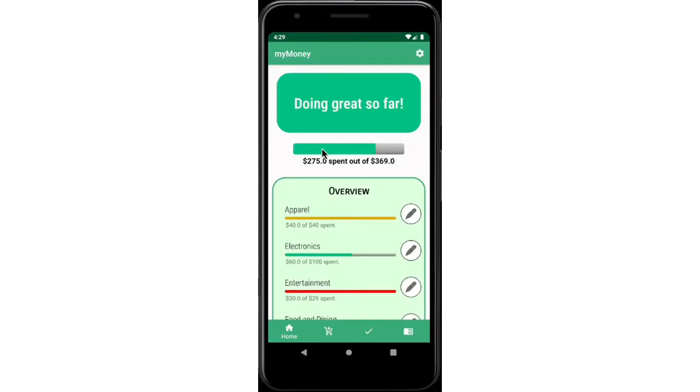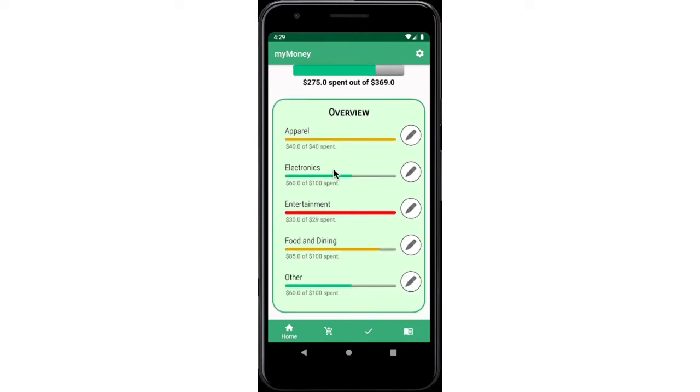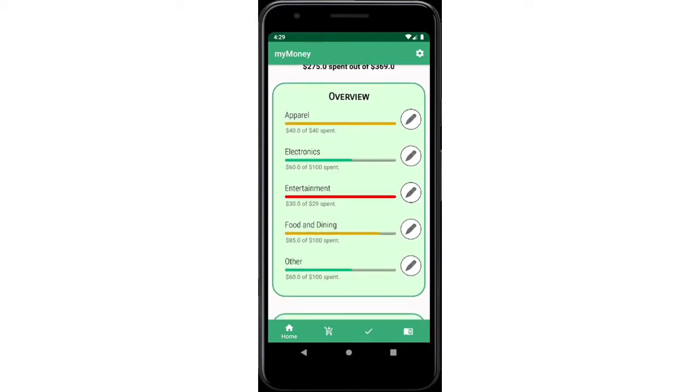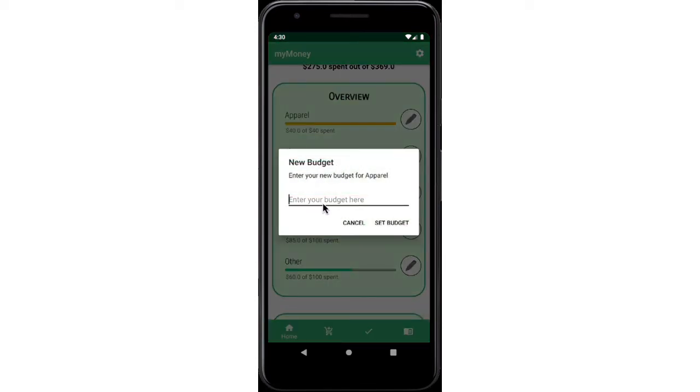All of the different components of our app come together on the home page so that they can be easily accessed from one place. At the top, the user is updated on their overall spending and performance for that month. Once users start entering purchases, they will be able to view color-coded progress bars for each category to see how they're doing at a glance, as well as edit their spending limit.